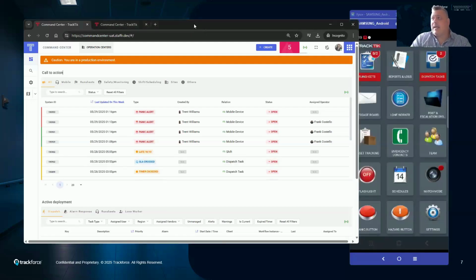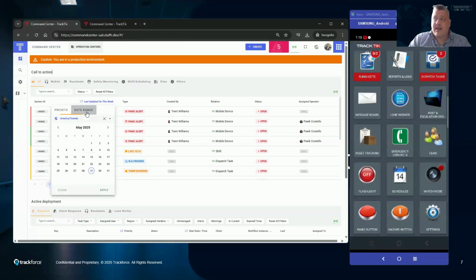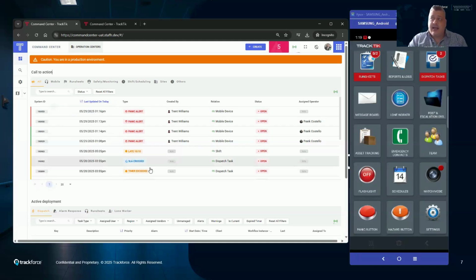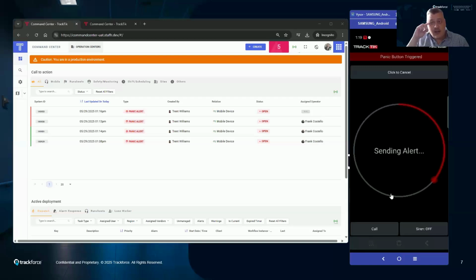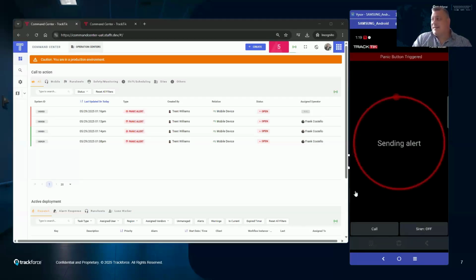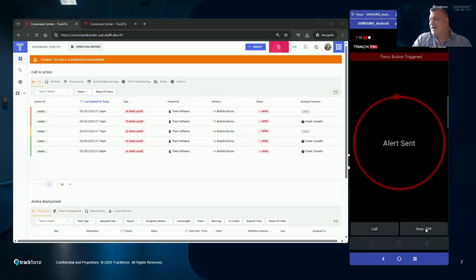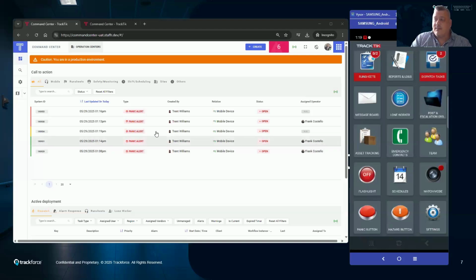And on this side, I've got the command center open. So I'm just going to make a little change here. I'm just going to put my date range to today's date, just to grab my filters here. And on this side, I'm going to trigger a panic alert. So we'll see that the panic alert is going to be triggered. Perfect. And I'm going to see that I have a new record come in for my panic alert.